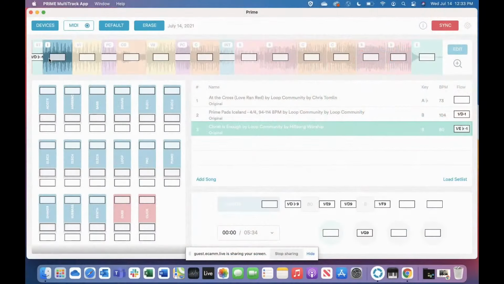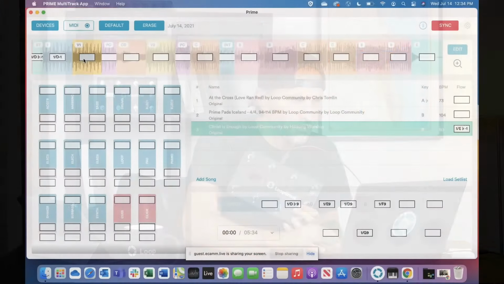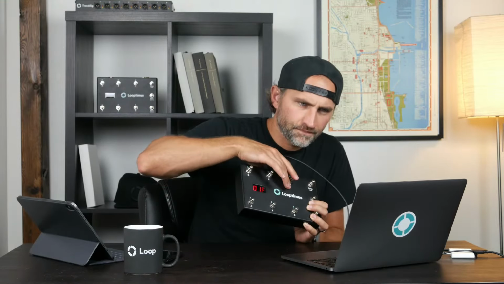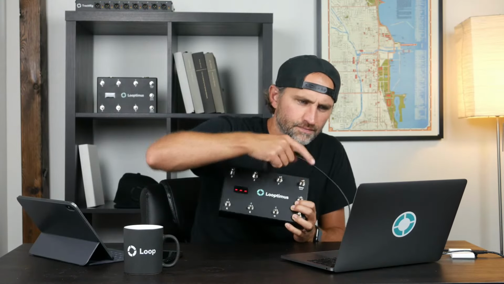Then button 2 will be the intro. So I'm going to make this the intro. Button 3, let's just make this the verse. Button 4 is the pre-chorus. And button 5 is the chorus. And button 6 is, let's make this the big bridge. Okay, and then I'm going to assign the stop button down here to the global stop button.